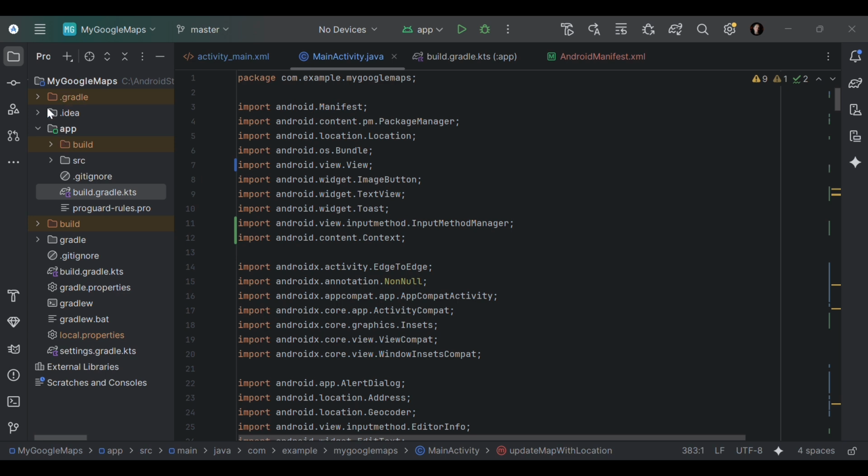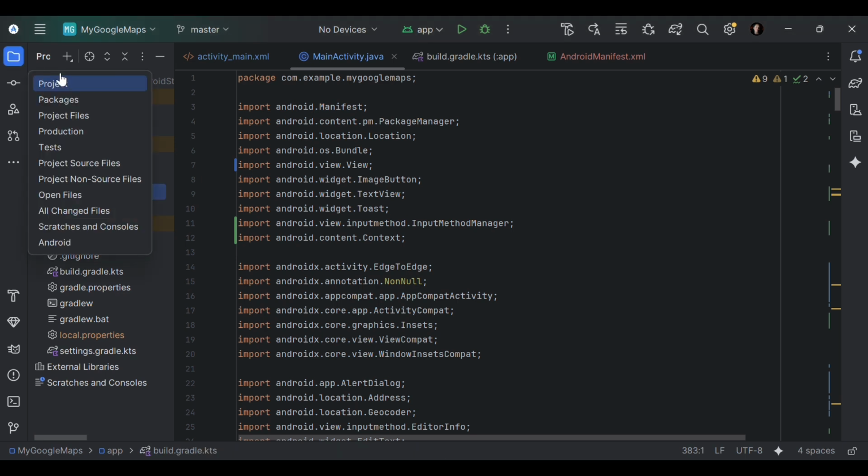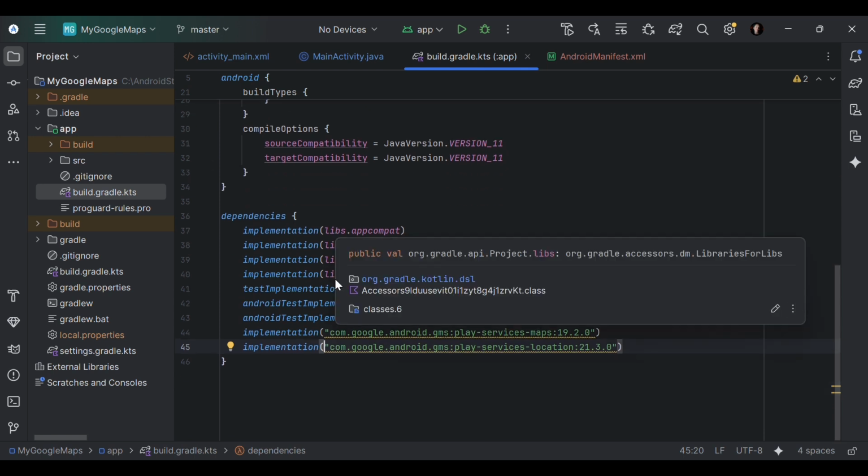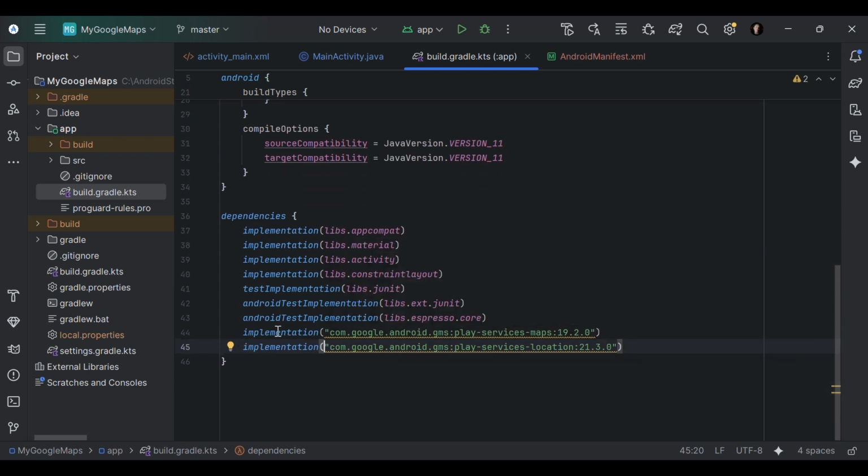So first, we need to add the Gradle dependencies to import the Google Maps libraries in Android Studio. So we need to go to the project structure, then the app folder, and then we paste here the implementation that we need to import the Google Maps libraries.